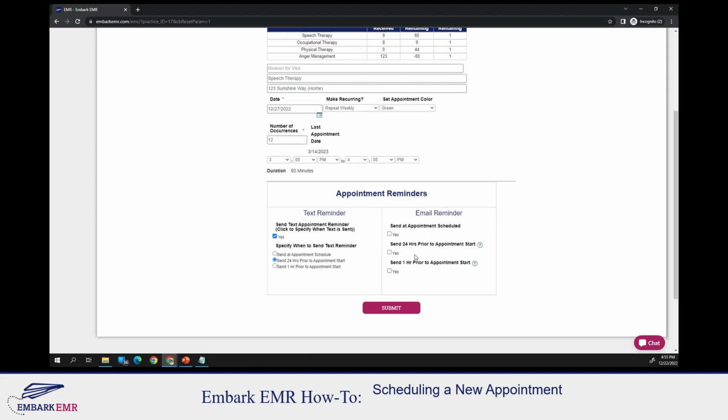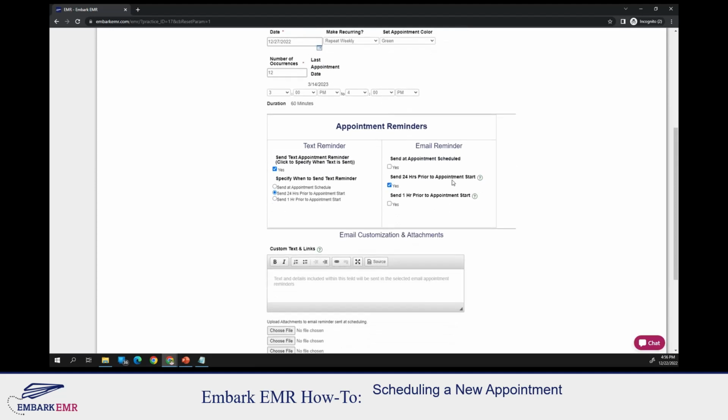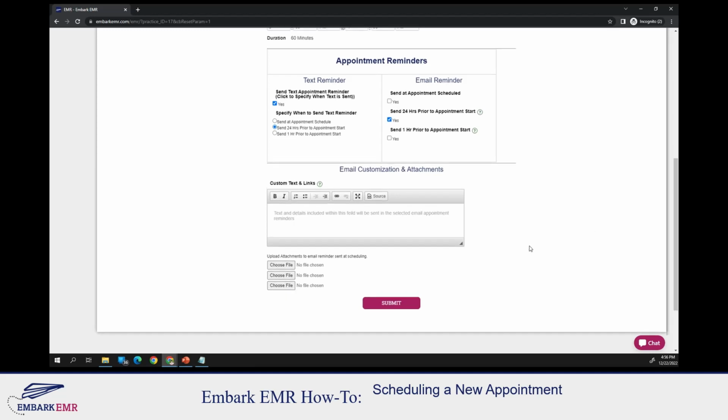Same thing with email. There is one fun thing with emails, and is that if I select an email, we are able to add additional information into that email field, as well as uploading attachments. All of this information will be shown in the email to the client.